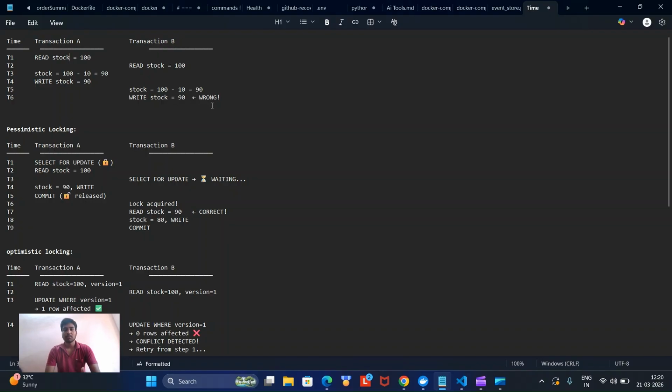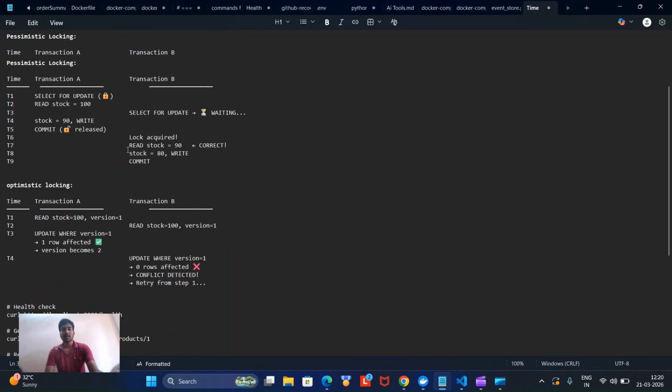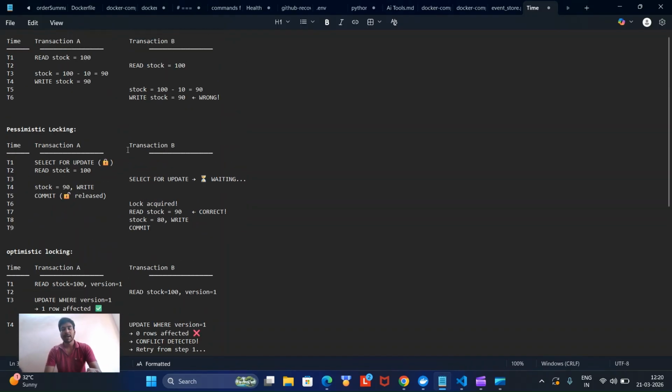So what is happening? This is called the lost update problem. Both are reading the same data and writing the same data. Actually, what has to happen is the total stock needs to be 80, but the total stock is still 90. So this is not a good thing. This is also called a race condition in databases, when two concurrent orders try to access the same data at the same exact time.